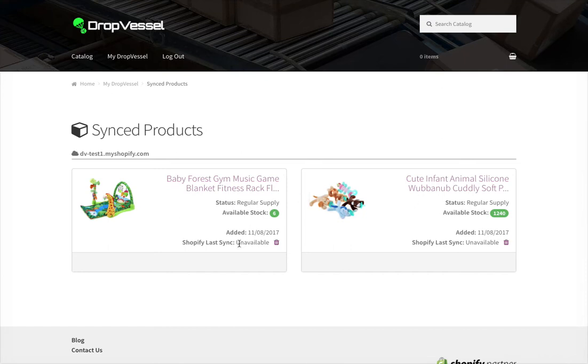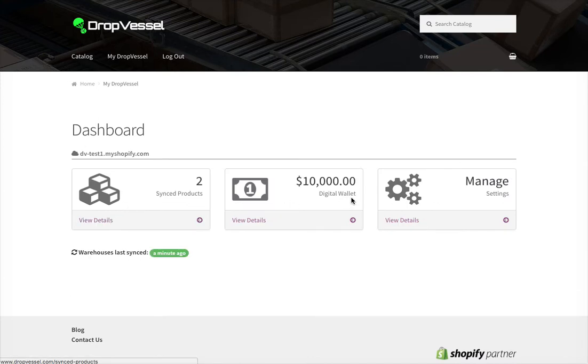These two particular products are only showing the status and the available stock, but this is more than enough information for me to use. Now let's go back here to my DropVessel. While I'm doing that, I just want to quickly show you the digital wallet.